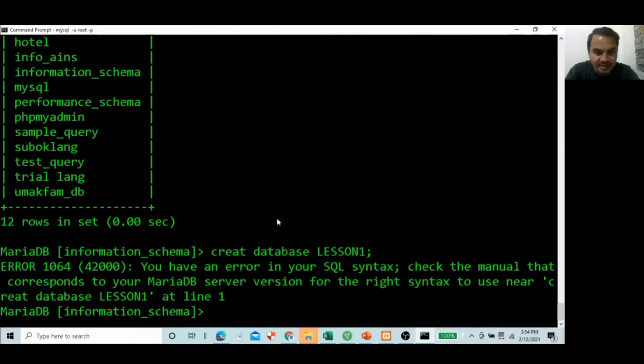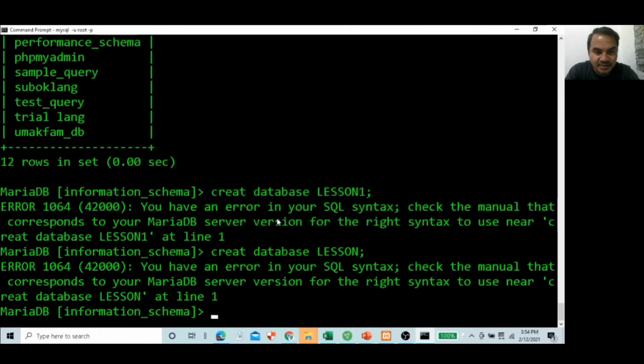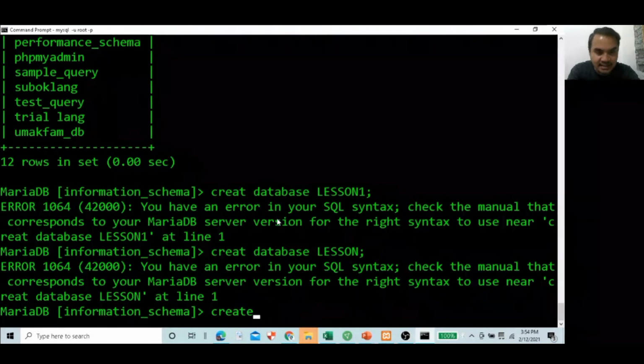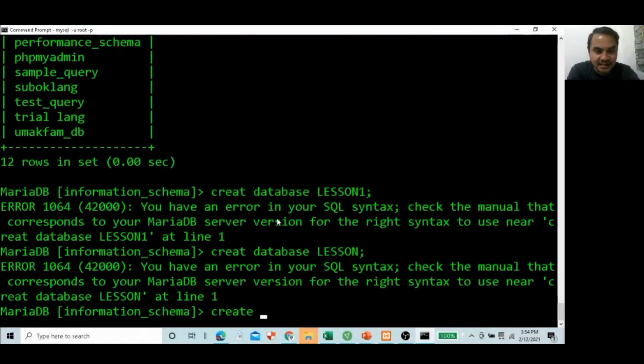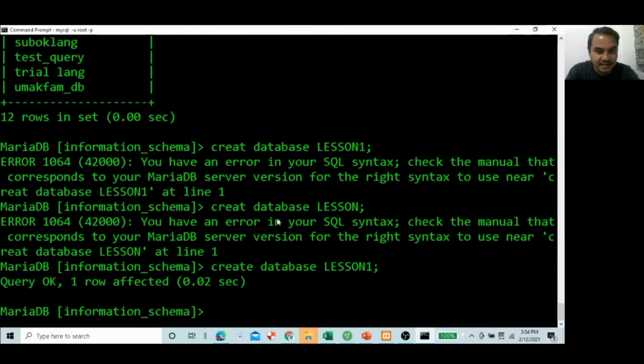Okay, so maybe the name lesson 1, so let us remove 1. Maybe a number is not acceptable. And let us press enter. Have an error. Yeah, because we have a wrong spelling here. So we're going to type it again. Create. That's the wrong spelling, we forgot to type E. Create database. Then, yes, let us complete lesson 1. Then semicolon. And press enter to see if it will accept.